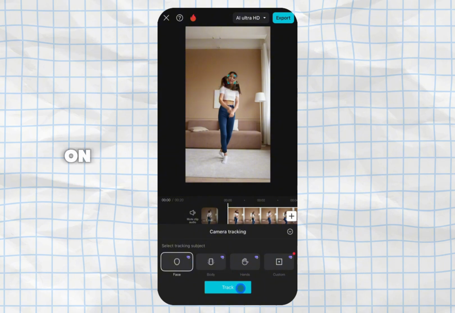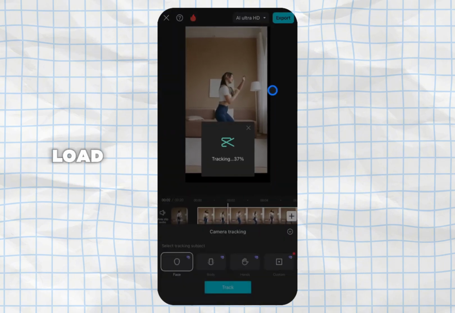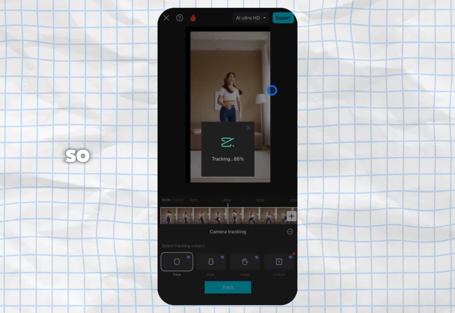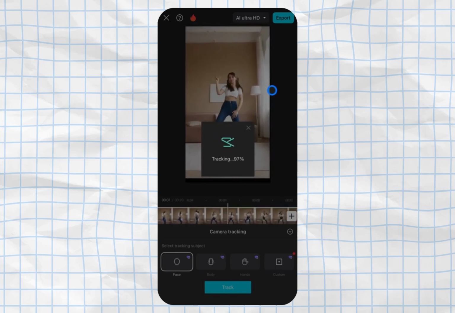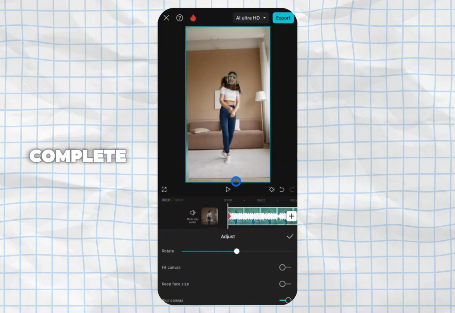And now click on track. It's going to take a few seconds to load and sometimes it might take minutes. So just wait for the process to be completed. And as you can see, the tracking is now complete. It's going to keep the focus on the face. So let's play it for you to see.